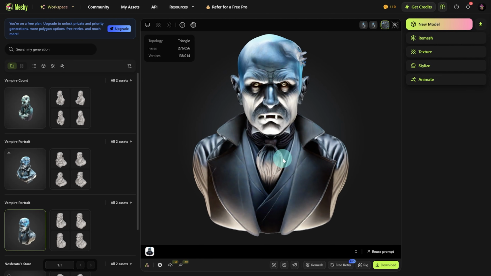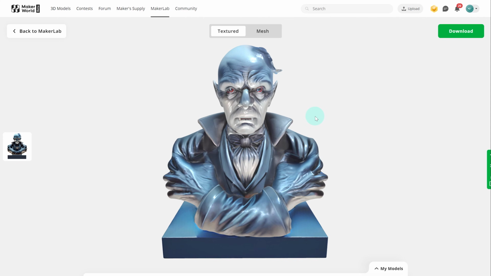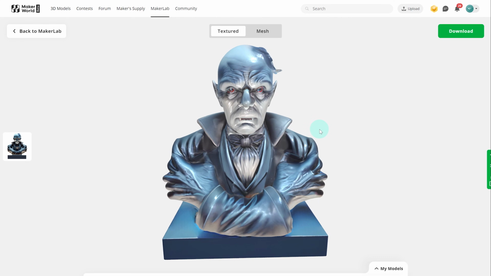So this program, I find that MakerLab does a better job of handling hands, but I find that the detail in here looks better. So with Meshy, better detail with texturing, with poor hands. And then with MakerLab, poor job with texturing, but better job of creating hands, and just better job overall of creating a model that's ready for 3D print.